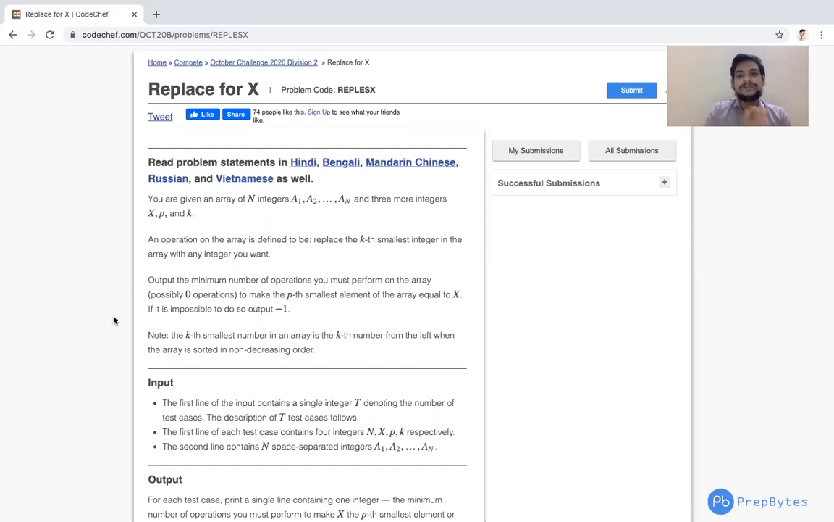For example, let's understand this with k equal to 3 and p equal to 2, and we have the sequence 1 2 3 4 5, and suppose x is equal to 5. Here it means that we can change the third smallest number. What is the third smallest number here? Here 3 is the third smallest number. And what we want to see the change in is the second smallest number. We want to make this number equal to x, that is 5. The second smallest number should become 5.